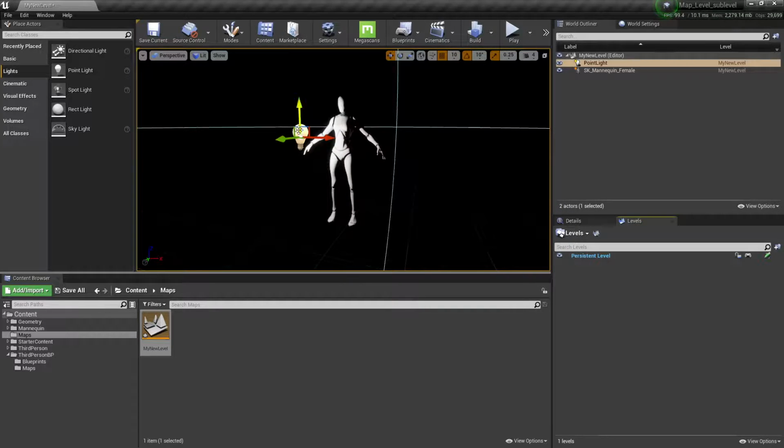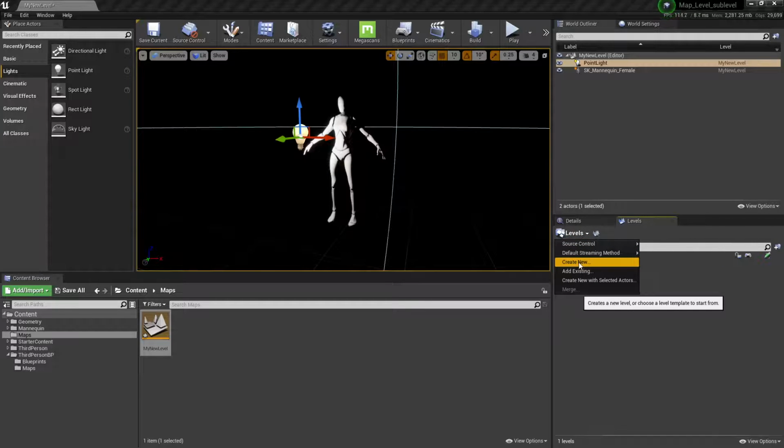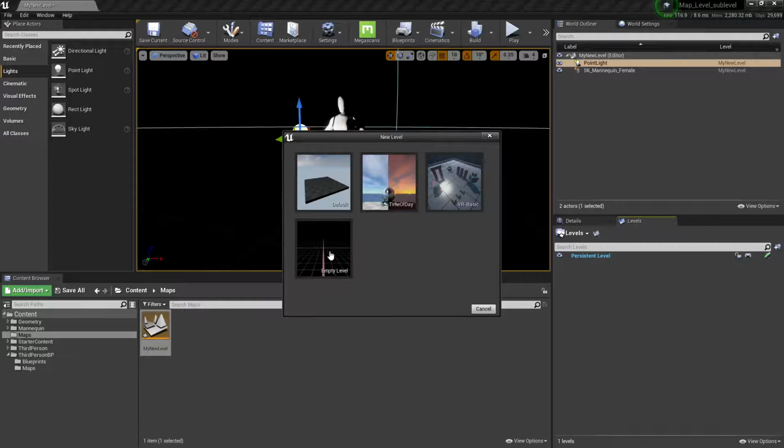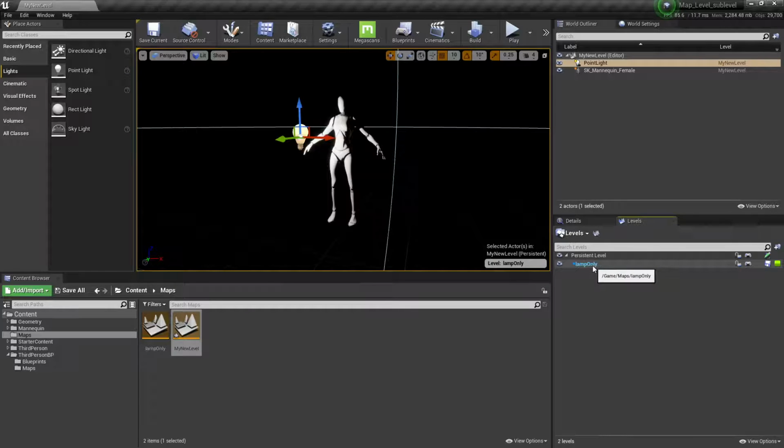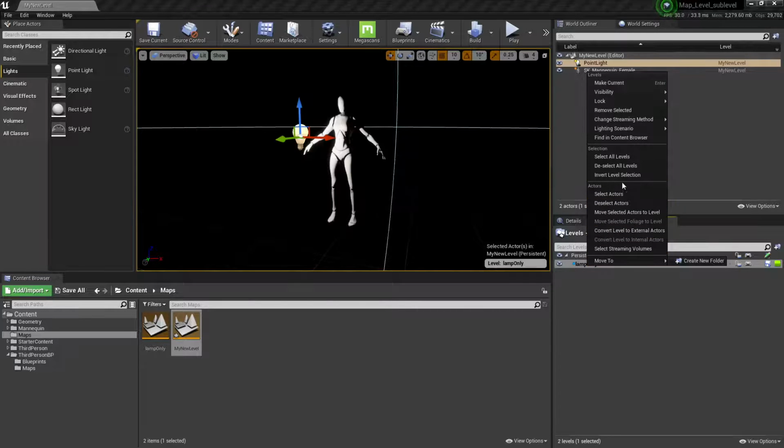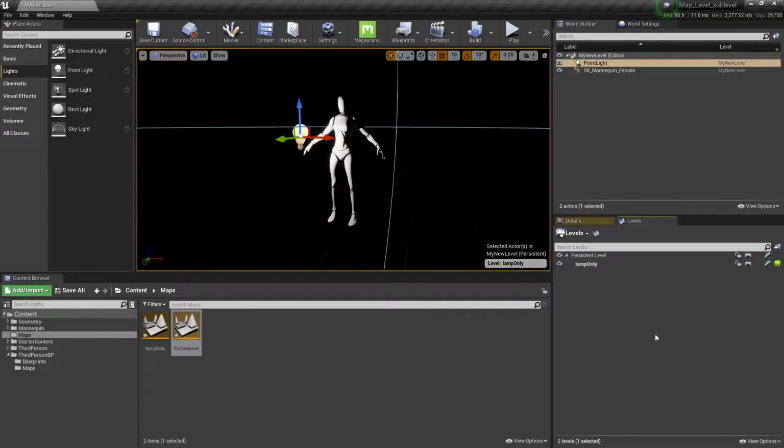Right now I have this level open. I'm going to add to it, and hopefully not make a mess. I'm going to add a new level here as a sublevel. It's going to be empty, and I'm going to call it lamp only. And you'll see it comes in as a sublevel here. It is a level just like this is a level, but it's being referenced in here. I'm also going to make it always loaded.